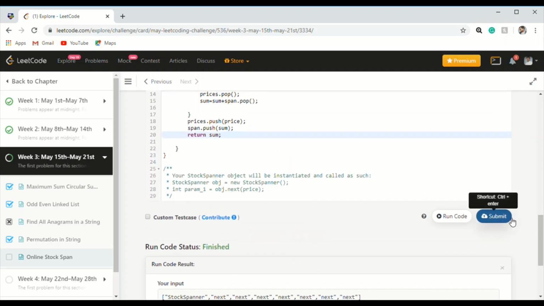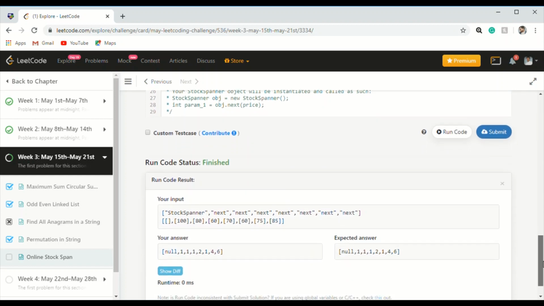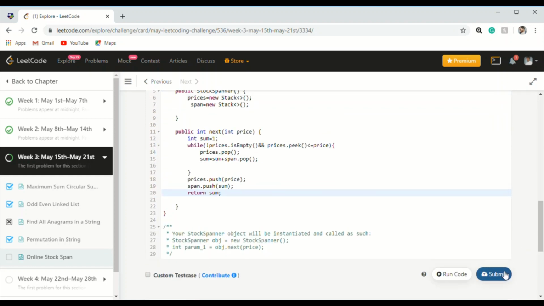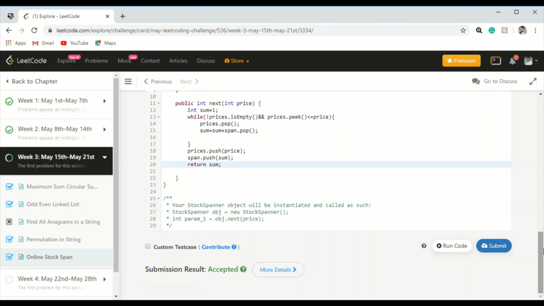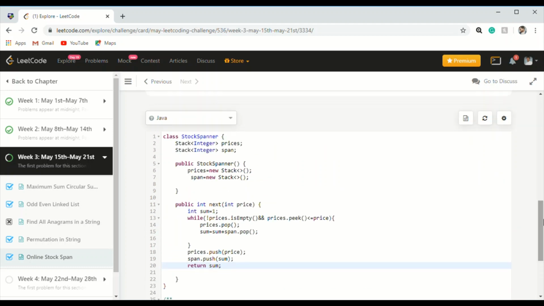Okay, runtime 0 ms, best case. Let us submit. Awesome. So yeah, this was today's problem.